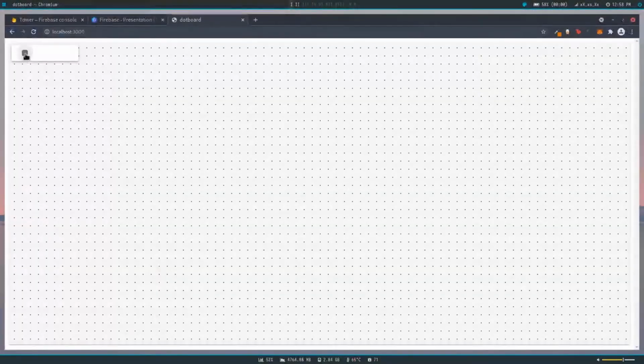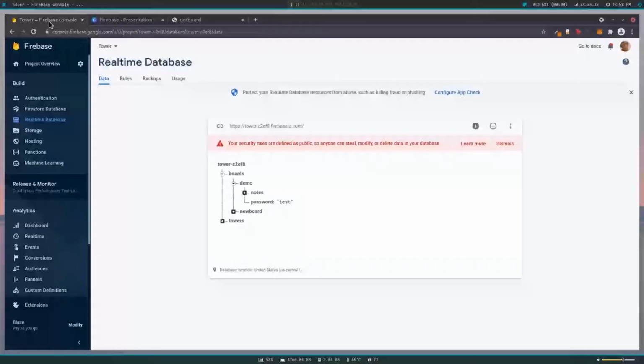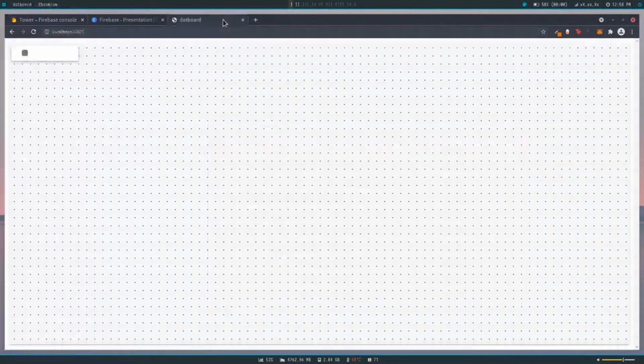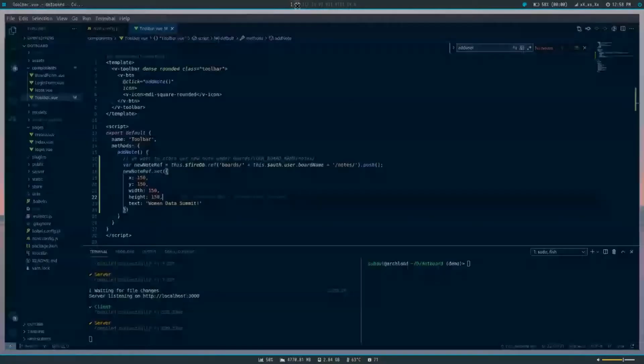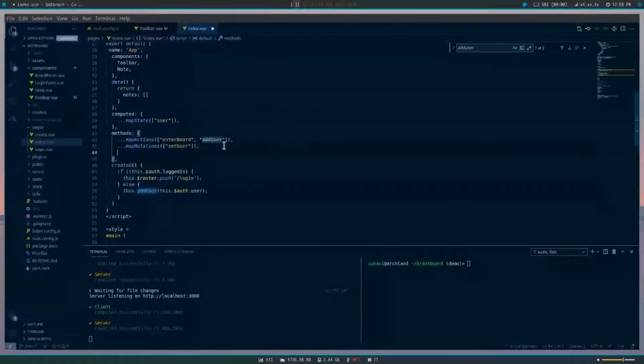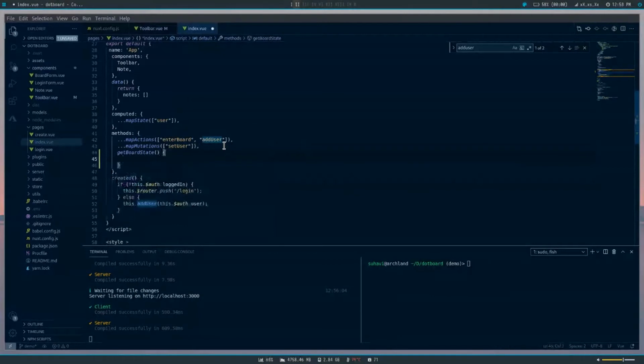And if I click the new note button, it still doesn't do anything since we're not actually showing it on the front end. But if we go to our console, we might be able to see our new note has been added right over here. Now let's make sure it's actually appearing on the page. For that, we're going to go into the index, and we're going to create a method that fetches the board state. And this is going to act as our listener that listens for any changes to the database. So I'll add it under methods, get board state.